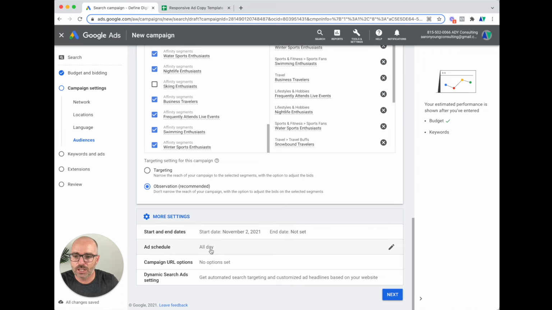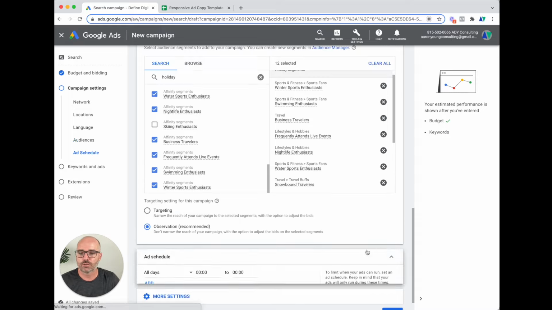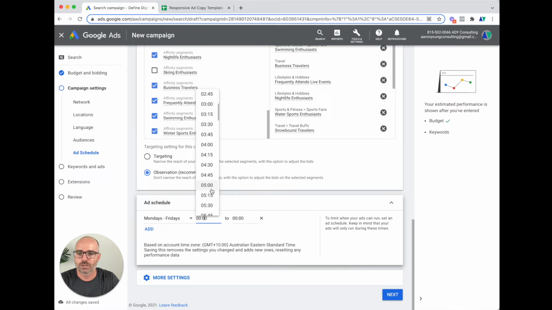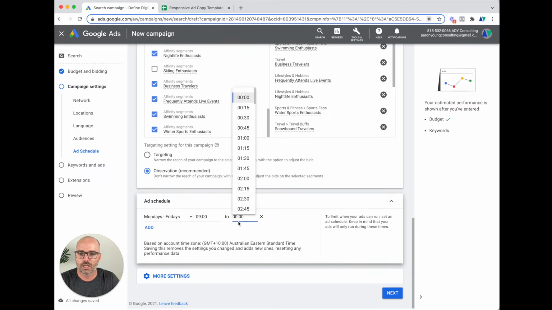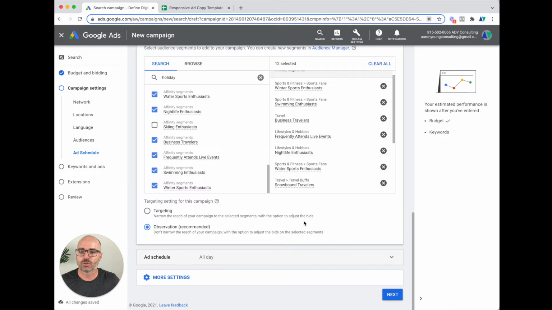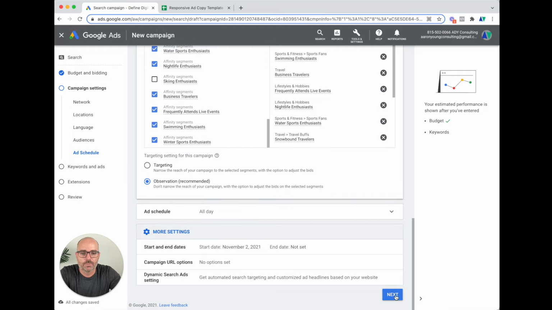The ad schedule: there are some businesses where you only want your ads to run on certain days, so you may not want those ads to run on a Sunday. What you can do is add that in here, and we're saying we just want it to run Monday to Friday, starting at 9 o'clock in the morning and running through to, let's just say, 9 o'clock at night. I see those settings very much if you're a service-based industry, like a doctor's surgery, where you only want people calling or contacting you when you're open. You can add those. But for this campaign, because it's a holiday campaign, we want people to be booking any time of the day. All right, then we can go to next.